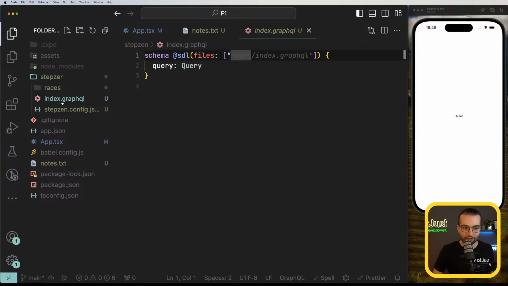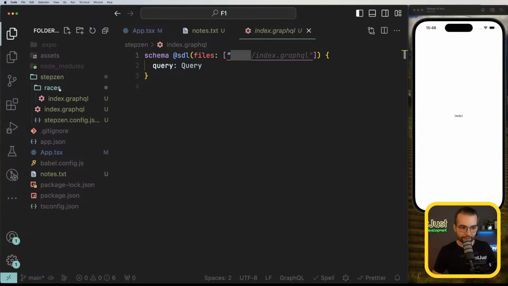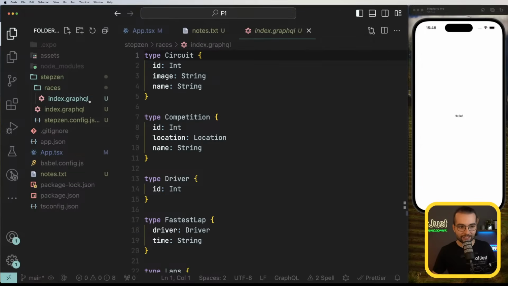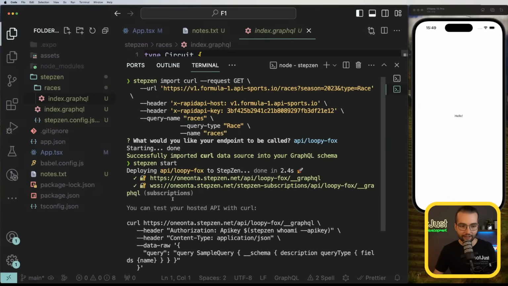Everything starts with the index.graphql, and this is the entry point that combines all the other endpoints that we have. As you can see, it only mentions the file from the folder races. In races, we have another index.graphql, and this index.graphql is specifically related to the endpoint that we just imported. The StepZen import that we created is this races index.graphql. The name that we provided as a parameter is the name of a folder, races.